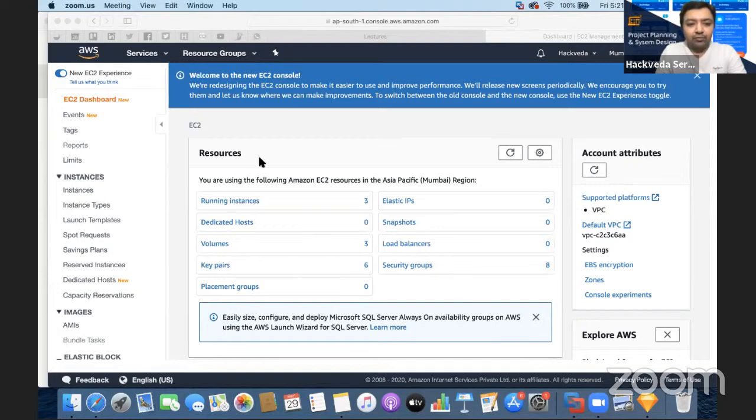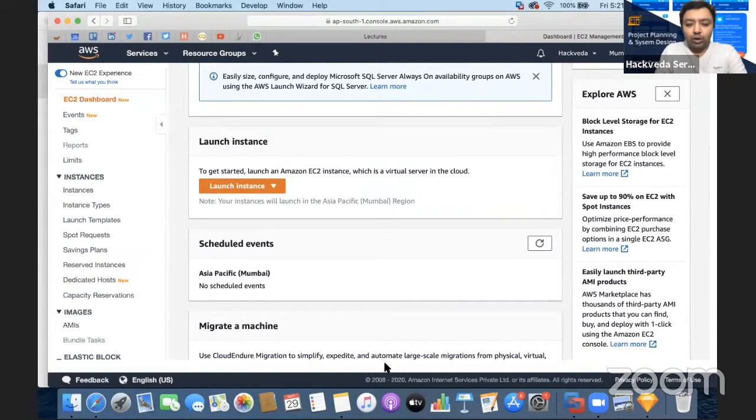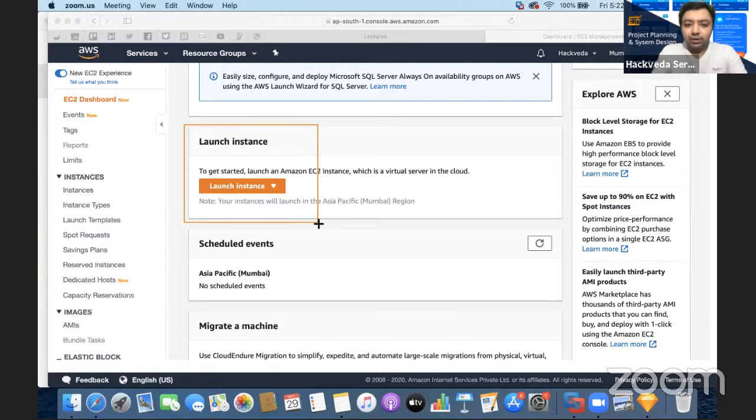Let's see what we have to do. Under the EC2 instances, once you click on instances, at the very bottom you're going to get an option known as launch instance. This is important for you. Once you have got access to the account, you have to log into it, click on launch instance, and get started with an instance.